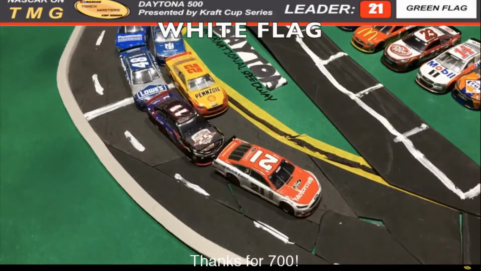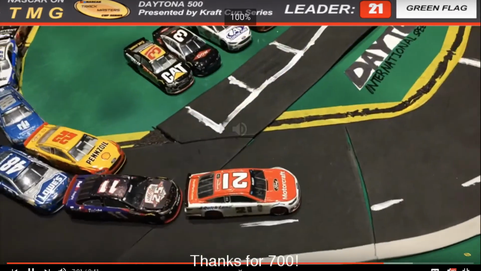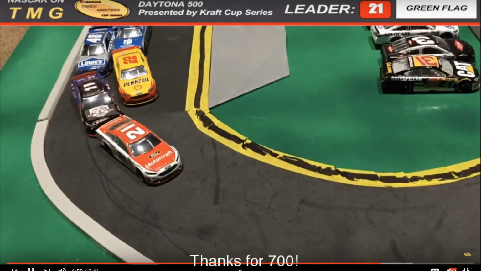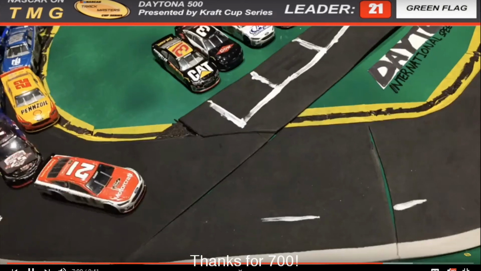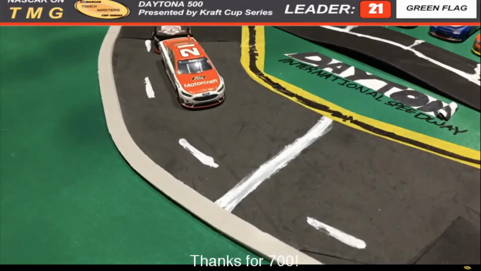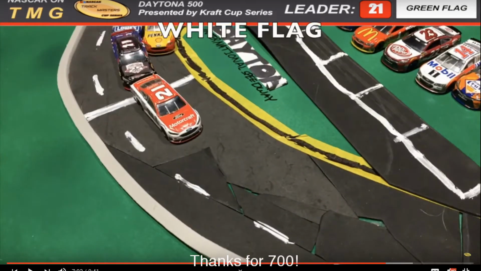White flag in the wind. I'm having one lap to go at flip to block, and here they come to the white flag. One lap to go here at Daytona. Yeah, you gotta love how I said white flag in the wind.